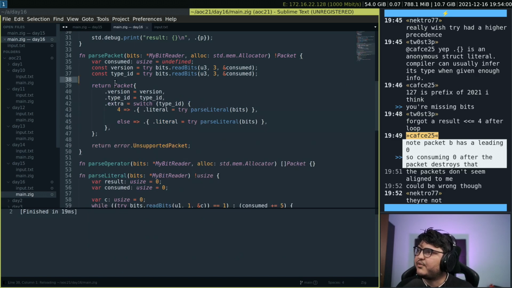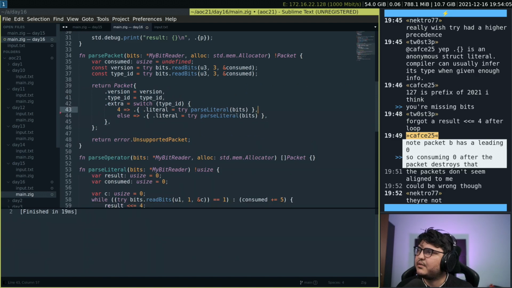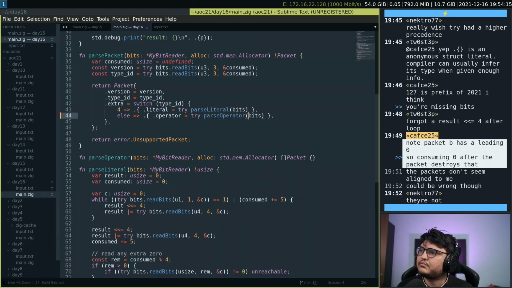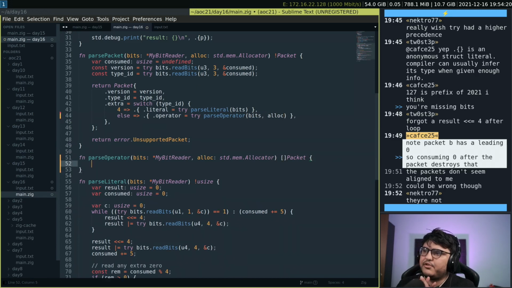Nice. So we do a packet. This is in common, and then the extra depends on the switch case. So in the else branch is gonna be an operator, and we try parse operator. We pass down the allocator, which parse operator will need. In parse operator, we start parsing freaking packets.